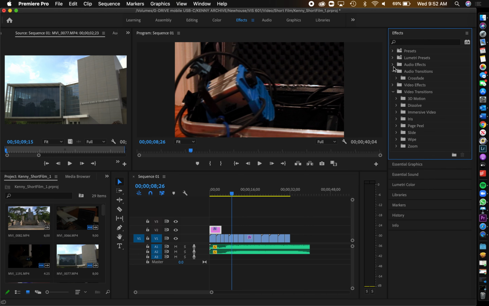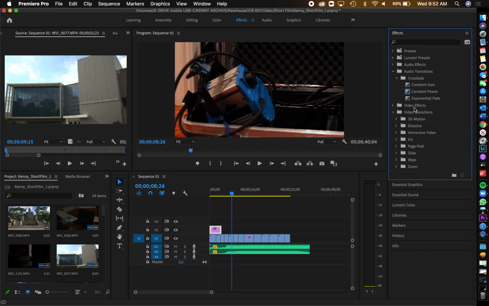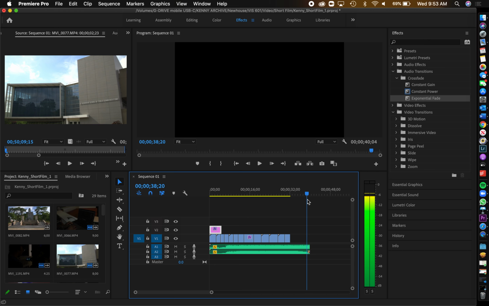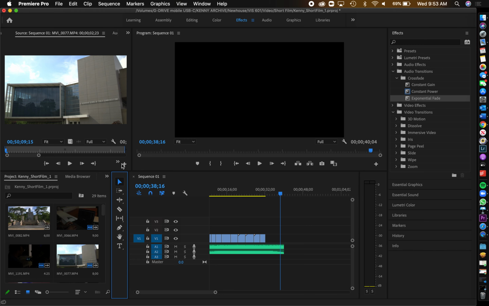And then audio transitions would do, so you can manually fade audio in and out with the keyframe pen tool, the keyframes, and then you can also do an exponential fade, which will fade the audio in and out itself. So as you can see right here, it's applied to this little clip. You can see it on the end there. So that's another good tool to have.